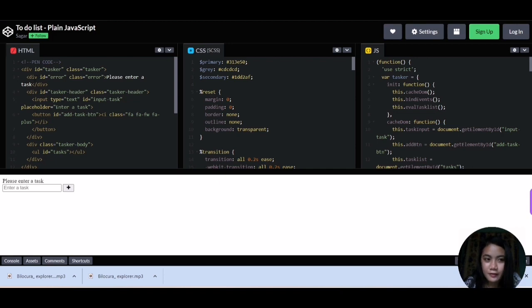This div ID tasker is the main container for the to-do list. And then the div ID error, class error. This div is initially hidden and it is used to display an error message when a task is added without any input. So here you place the please enter a task.